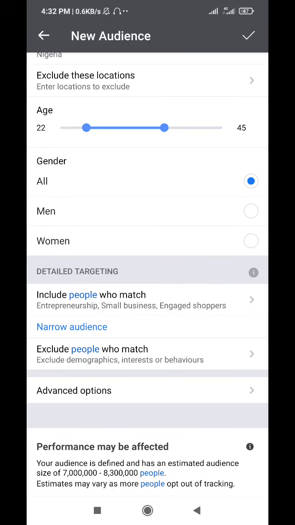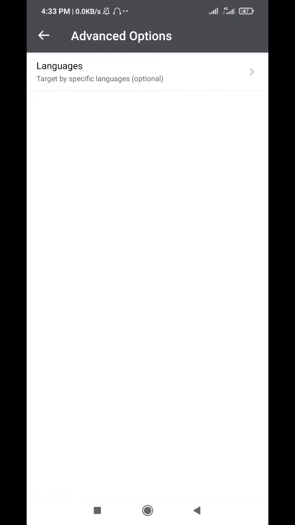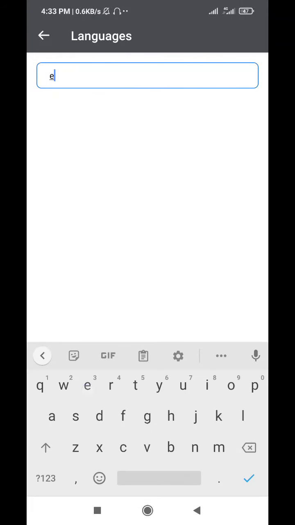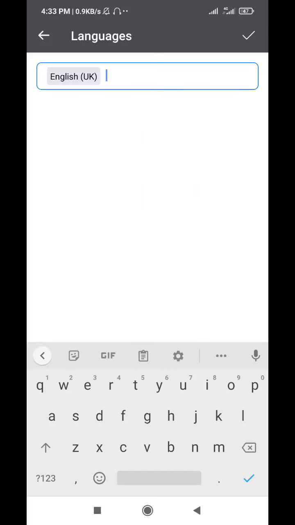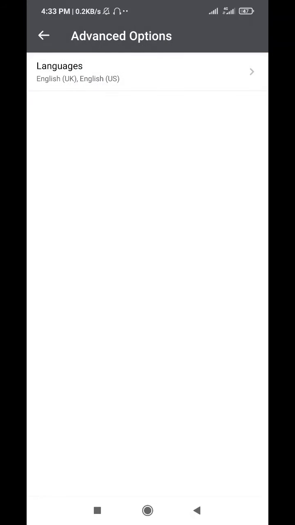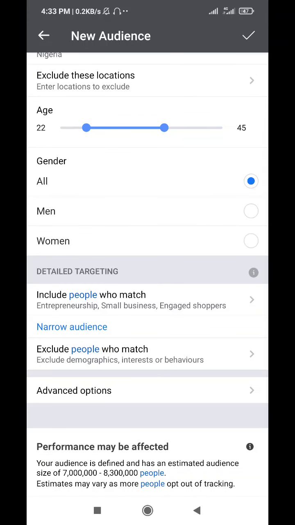Once I click on OK here, you can narrow your audience further by clicking on narrow audience, but I don't want to narrow my audience. I want to have a wide range of audience. Then your language, I want to target just English speaking people only. English UK, English US. Those are the 2 I want to target. As you can see, your audience is defined as an estimated audience size of 7 million to 8.3 million. It's still okay.